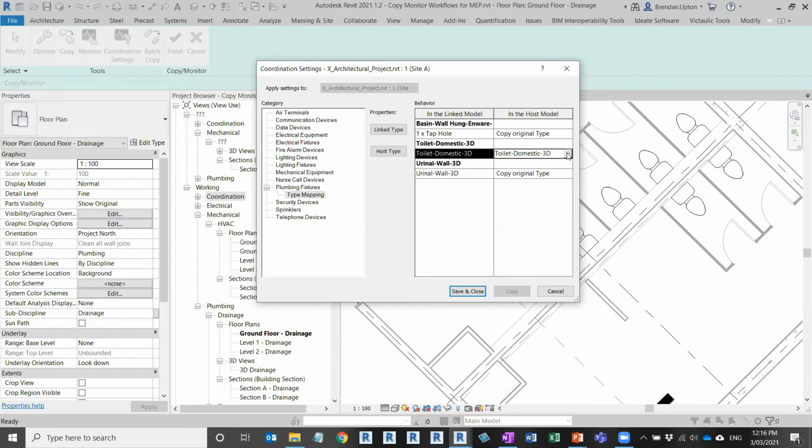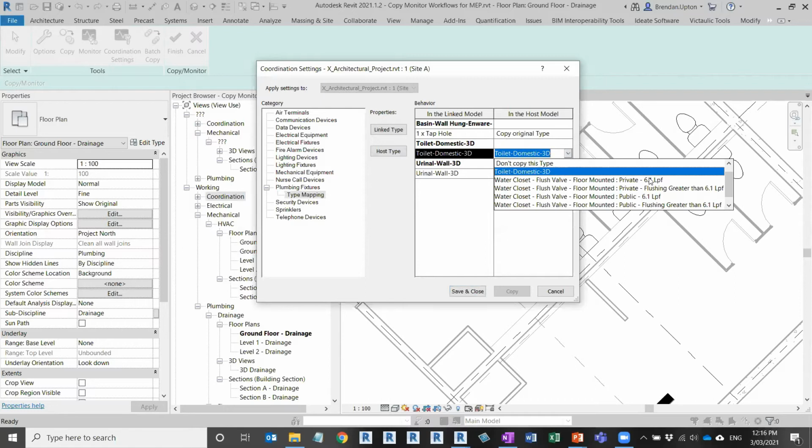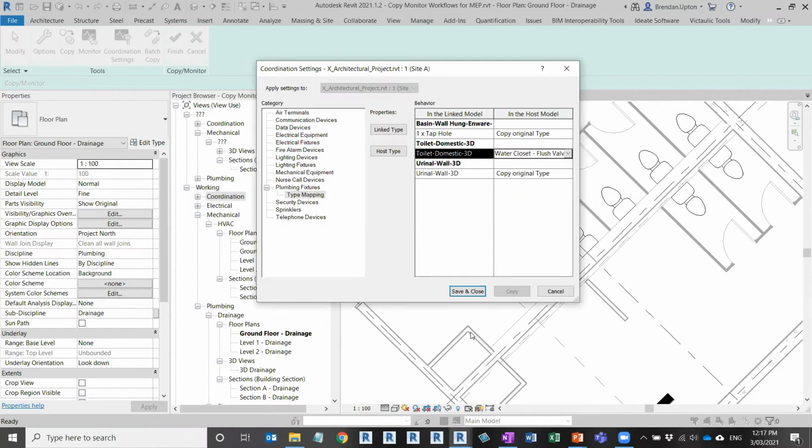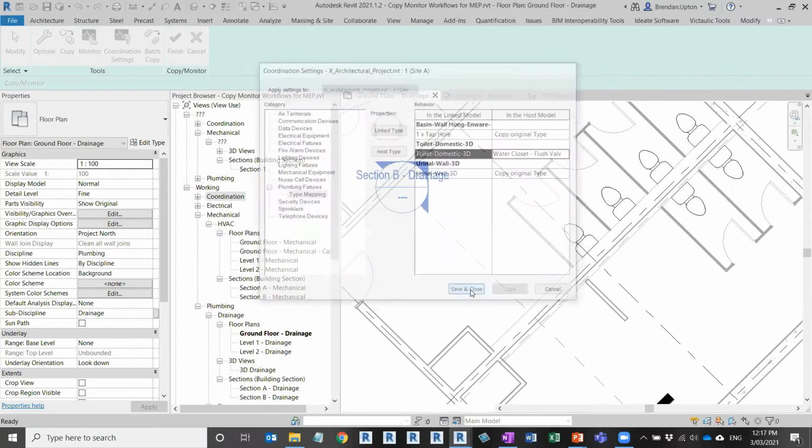We're just going to focus on the toilets here, so I actually want to swap it out. If I click on the pull down menu here, this should list for me all of the applicable families that are loaded into my project and that I can swap out to. So you can see I've got a few here. I've got a couple of examples, but for now, I'm just going to go with this floor mounted one. I'm going to click save and close on that.